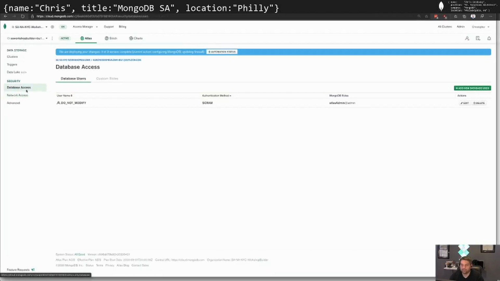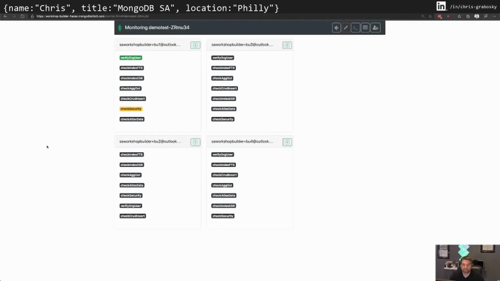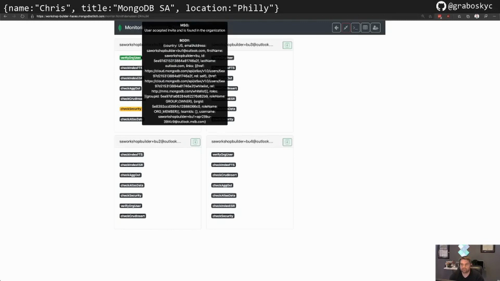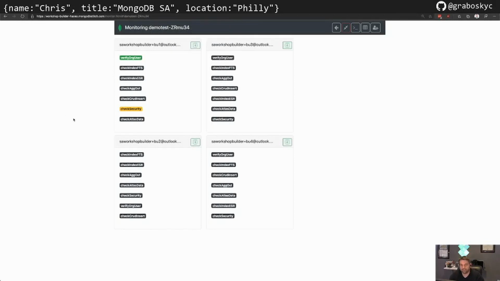create a new user. However, let's jump back over and view what it looks like as they partially completed one of the tasks. So as you see, because I accepted the invite, my org is green. I could hover over that and find a little bit more information there. Also, because I only added the IP whitelist and did not add a user, you can see check security is yellow on this individual user.